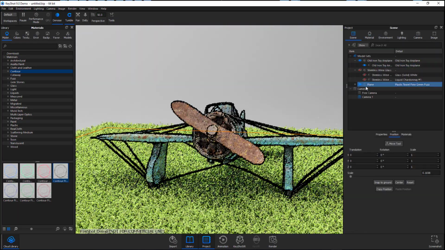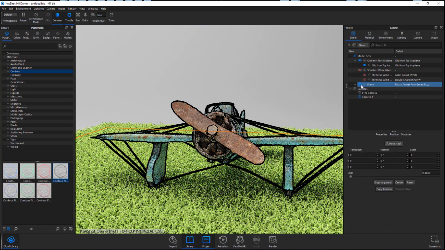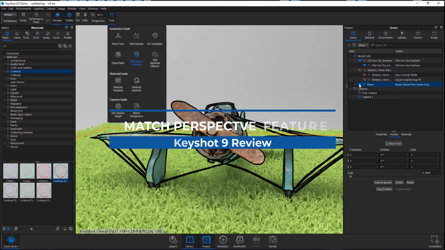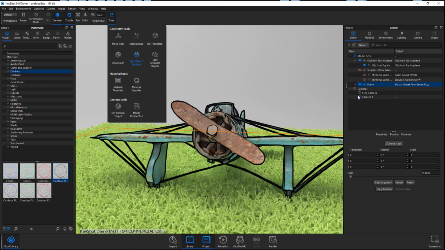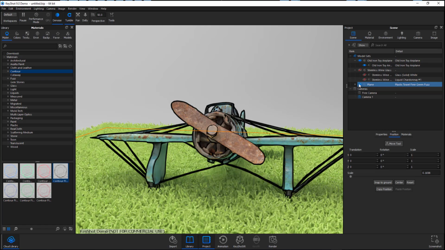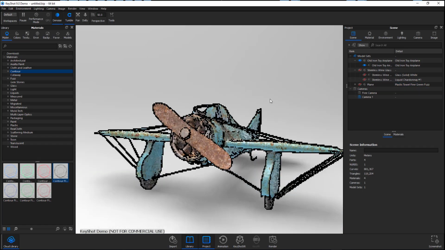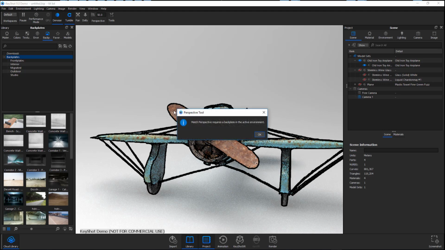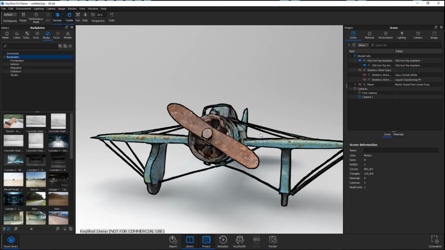If for some reason you want to match your perspective for whatever thing you're working on, for example this plane, you can simply match your perspective. Let me get rid of this so that we can have a simple plane. You would need a backdrop, sorry, a backplate. You cannot match your perspective without a backplate.